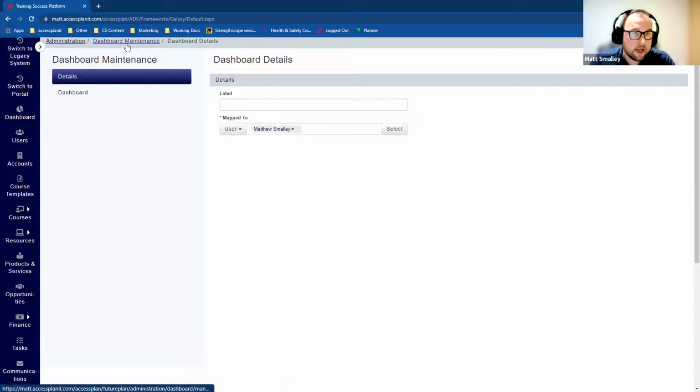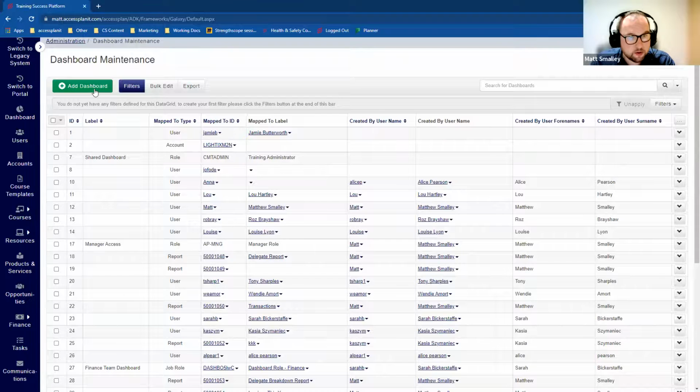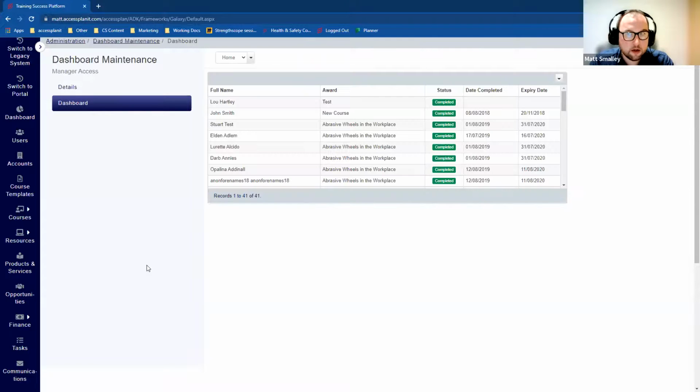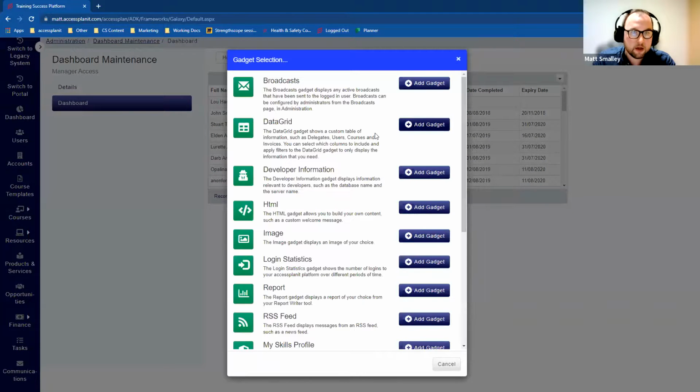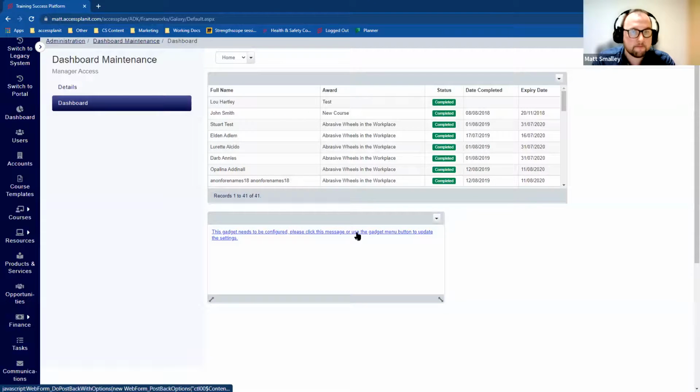But within the manager dashboard, just to talk on that for a second, if we add a new dashboard from here, we actually already have one created. So if we go into this dashboard, when you're creating manager dashboards, I'll just add a new gadget here. Again, focus on those three areas: data grid, summary, and statistic.